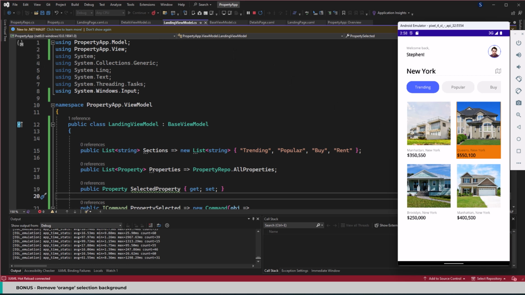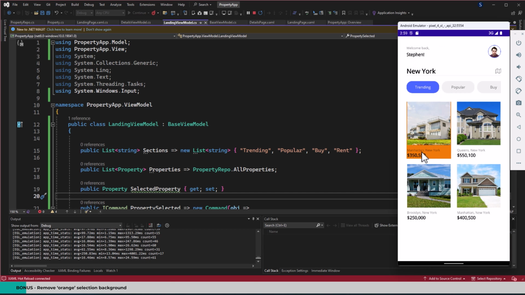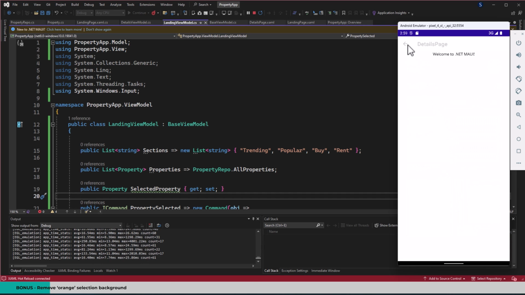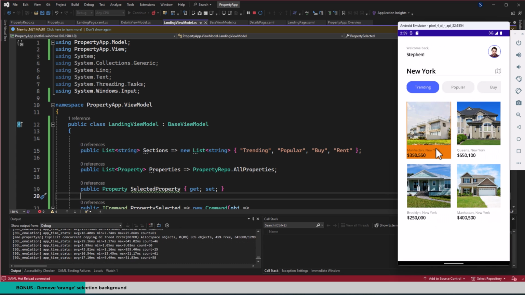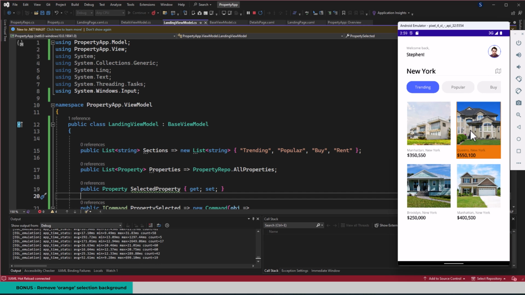So now, before we go to the details page, there's something I want us to quickly do. I don't like this orange color when we select a list. I know it's an issue also back in Xamarin.Forms, and there is a way to have this taken care of, because you don't want to select this and then when you come back you still have this color selected.